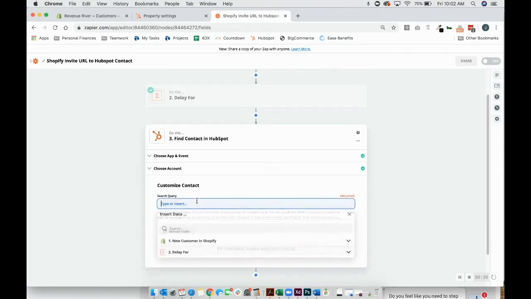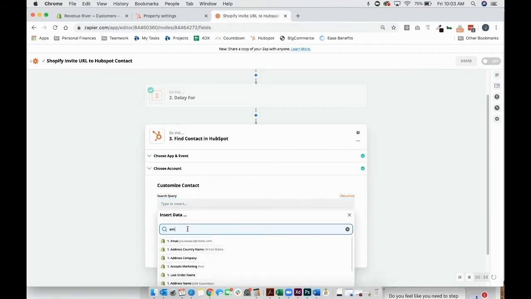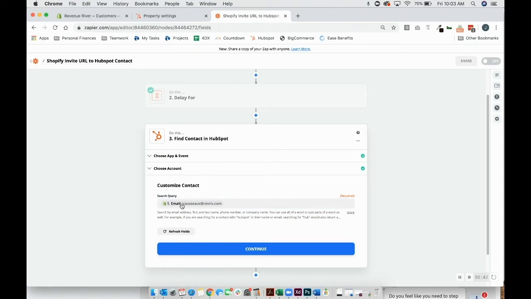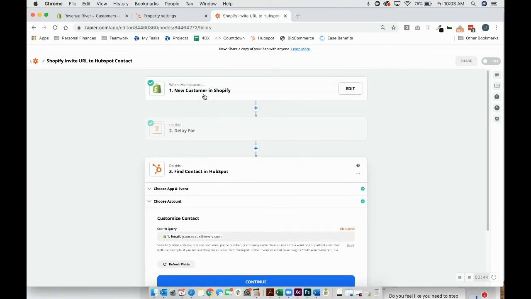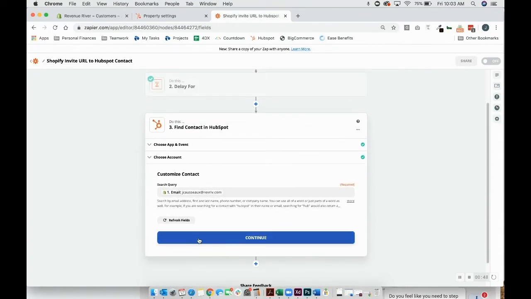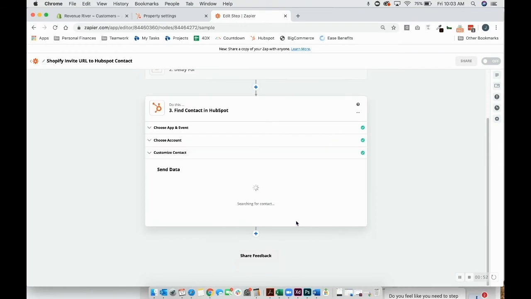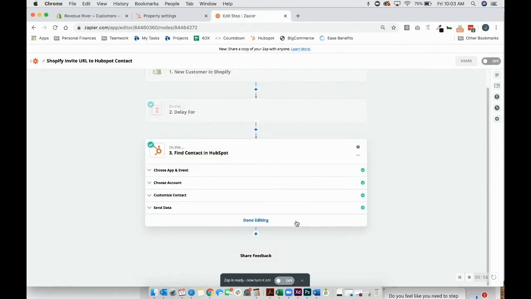So this is going to be where you select what values to look for. I always use email. It's the most standard. I'm just going to select the email from Shopify. So this is going to be the email from the customer that was just created in Shopify. So click continue, test. Perfect. Good to go there.